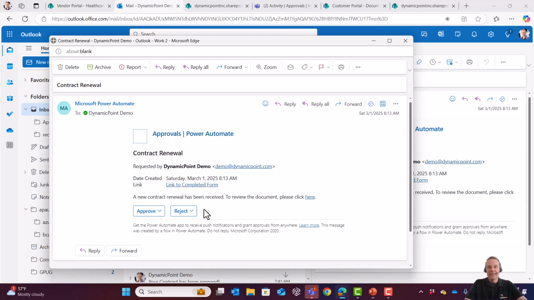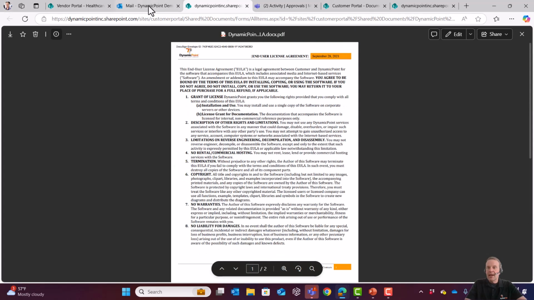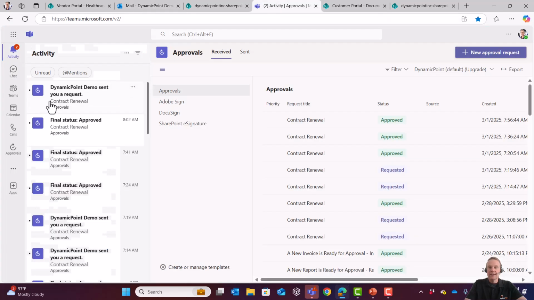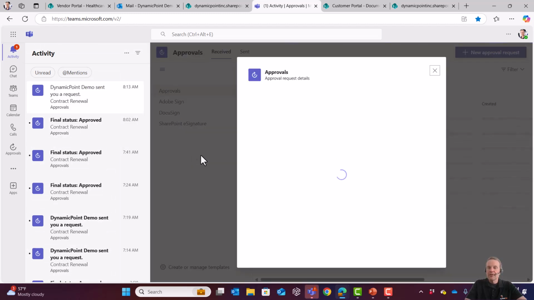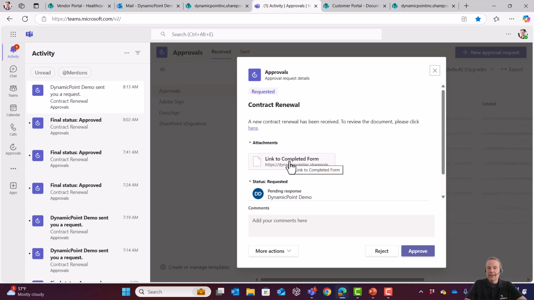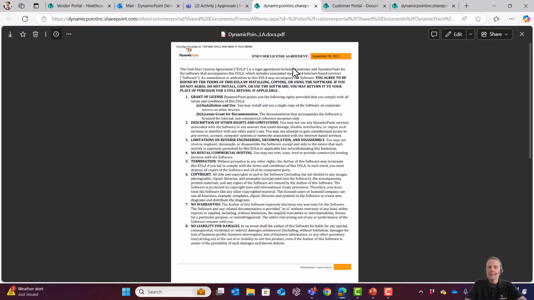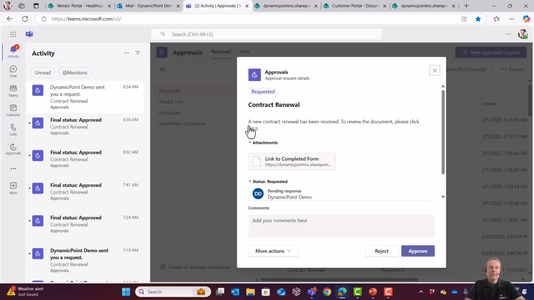I could click on this link. This is managing it from the email. I may not want to do that, right? Maybe I want to manage these from Teams. So if I open up Teams right here, you'll see I have that same request to this completed form. So they could review all of the details that the vendor supplied. That's gone ahead and been put in a library, of course. And then I could approve or reject it directly from Teams as well.